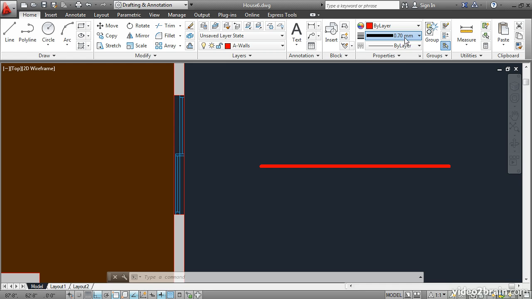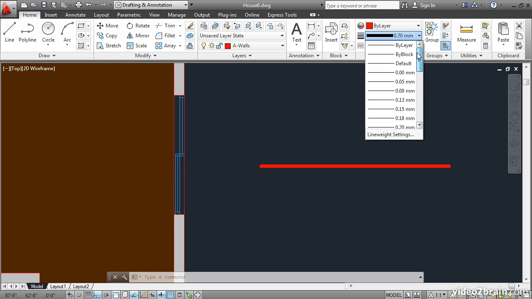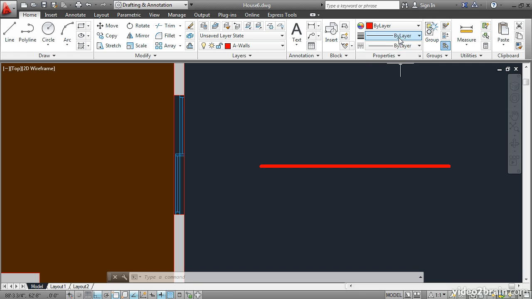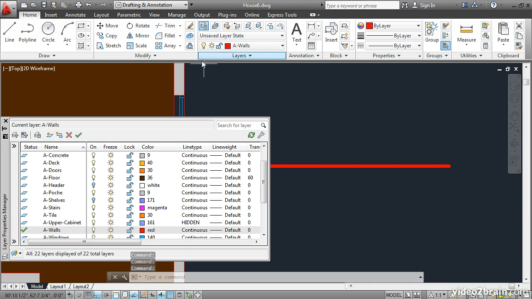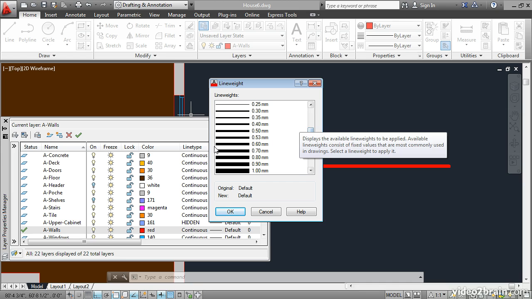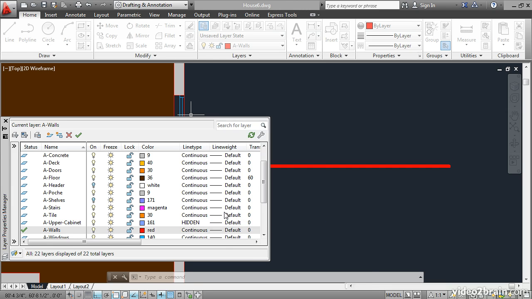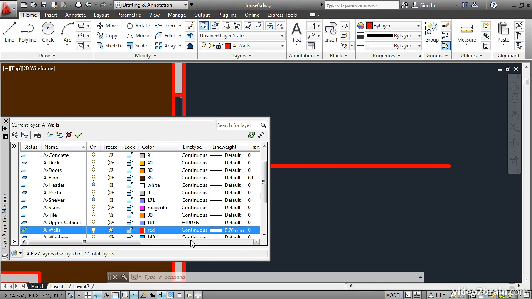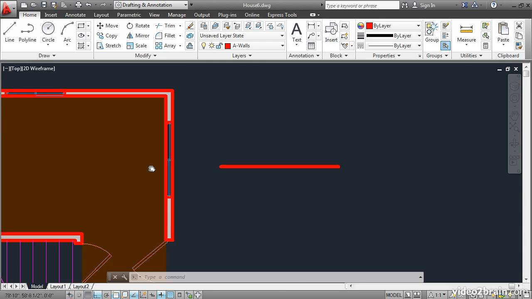So I'm going to go up here and change this back to ByLayer. It's generally not a good idea to draw objects with specific properties that are overridden. Instead, the best practice is to assign line weights to layers. So let's go to the Layer Manager and change the A-WALLS layer to have a different line weight here. I'll click on Default and I'll select 0.7 millimeters. Okay. Now all the walls in the drawing appear with this line weight.